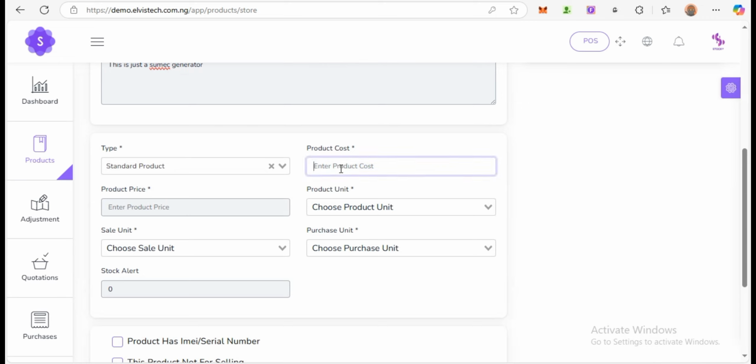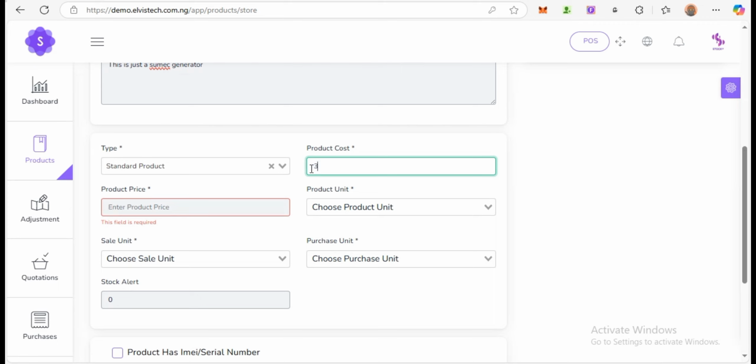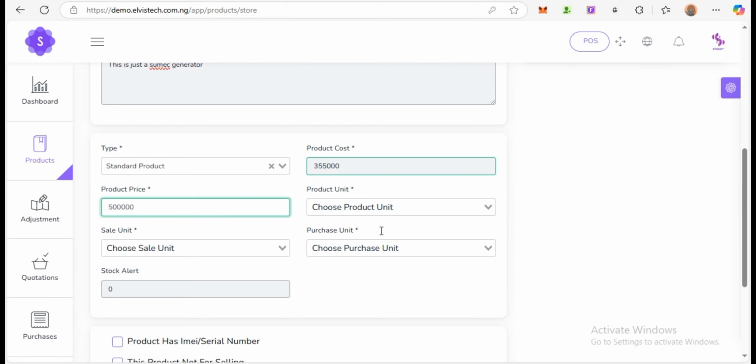Now what's the cost of the generator? You see, 500,000. Product price, product cost. How much does this product cost? Okay, let me say it costs 355,000 and the product price is 500,000. Then the unit, I think is either pieces or kg. Okay, let me use this. The sale unit, the purchase unit, then the stock alert for this. How many is this generator? Let me see, 20.